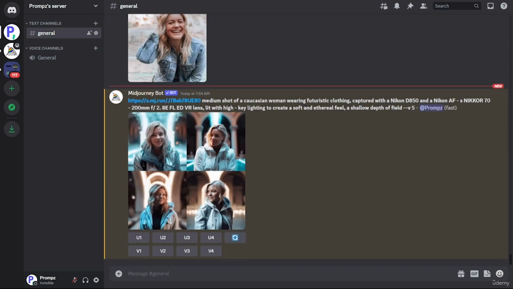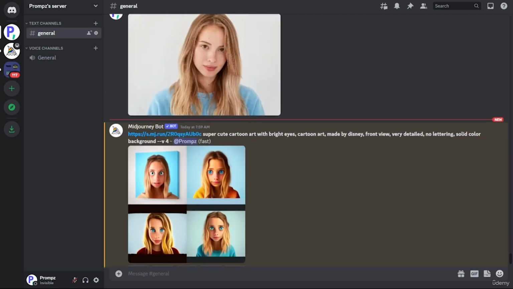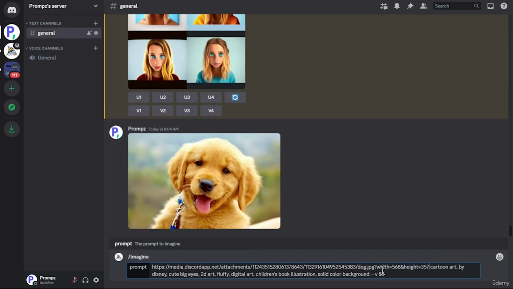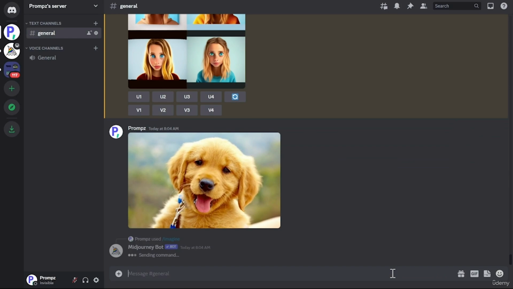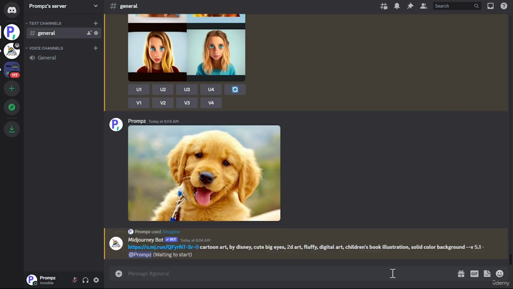Add a background like a coffee shop or park to get your desired image. You can also change futuristic clothing to any clothing style you like in this prompt. If you add the no parameter with the keyword 3D art at the end of your prompt, you will get a 2D cartoon art. Also try it out with the Midjourney version 5.2. With this trick, you can also use cute dog images.